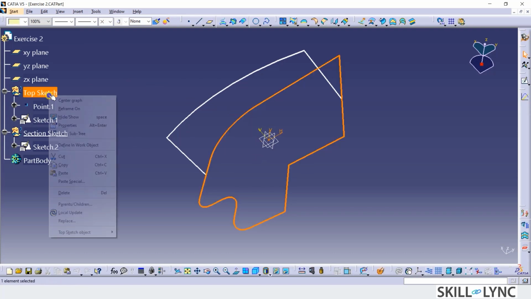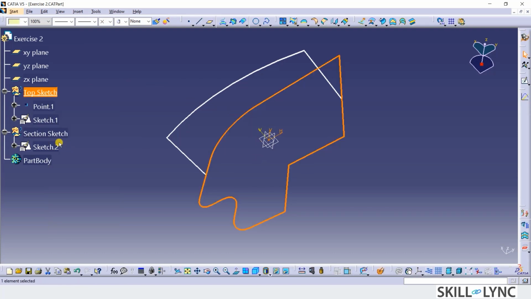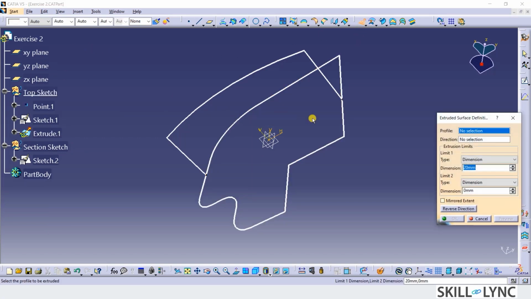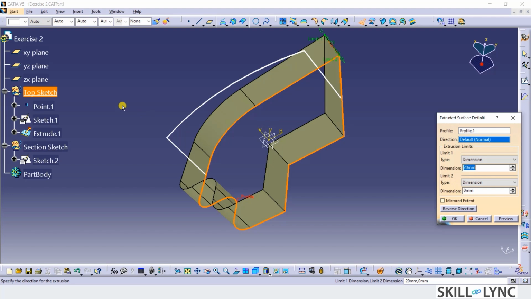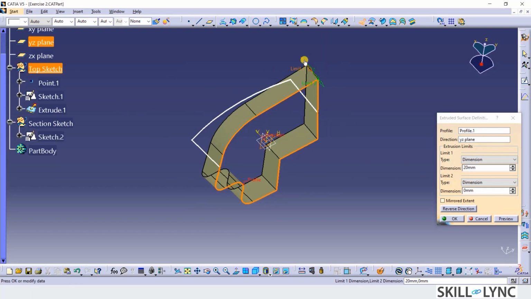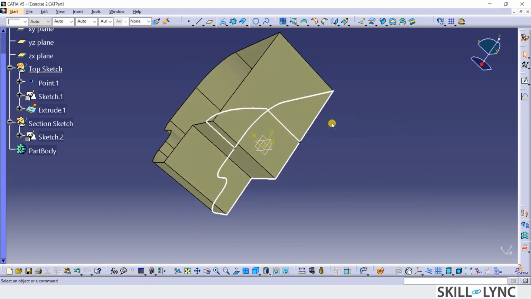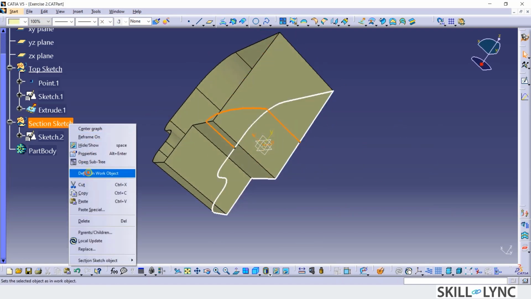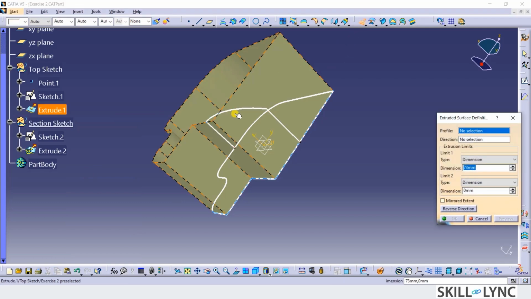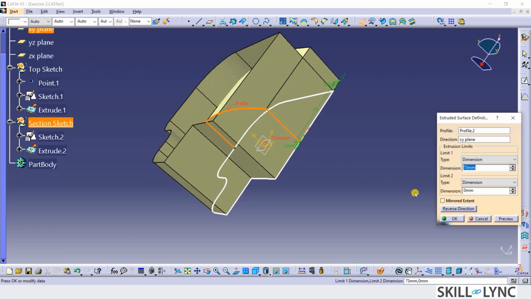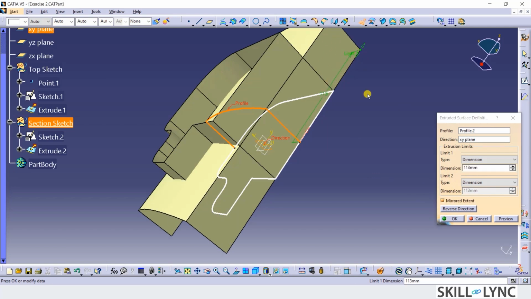Next, I will define the top sketch as the work object and perform extrude command on this 3D profile. I will let the extrude dimensions be more than the actual height of the body. Next, let's define the section as the work object and extrude the sketch underneath. I will let the extrude dimension for this profile also to be more than necessary, as I am going to trim off the extra surfaces.